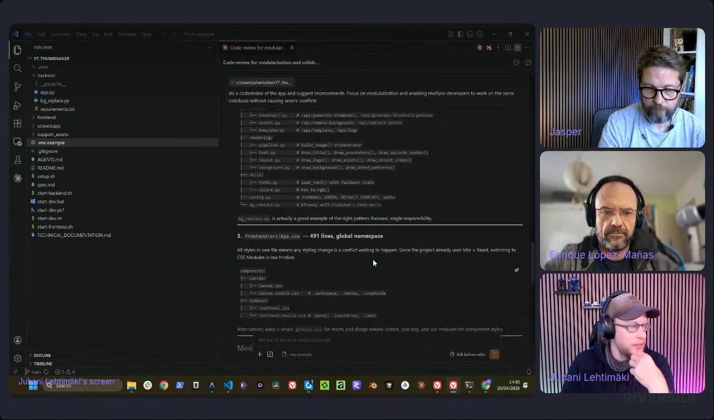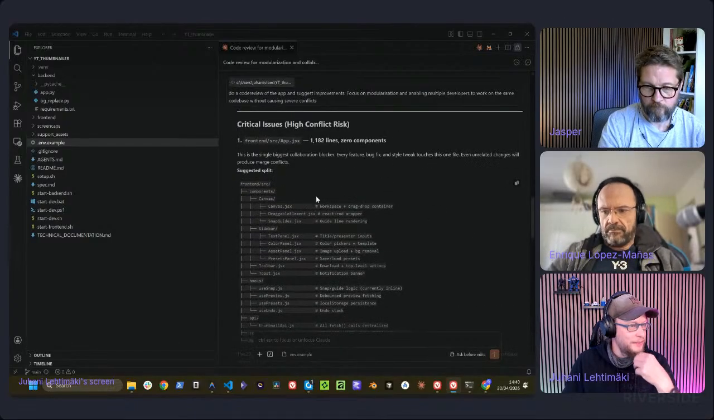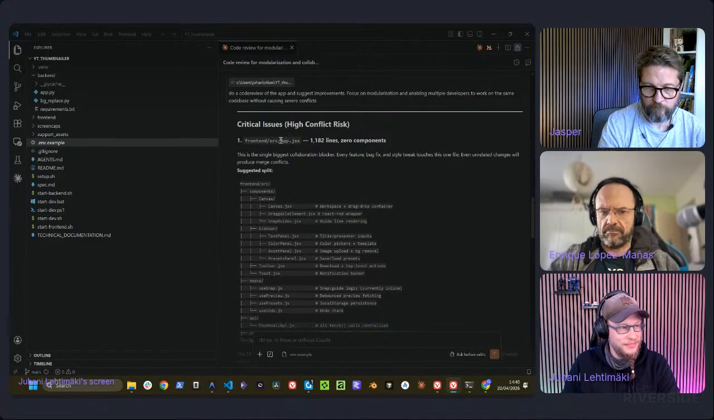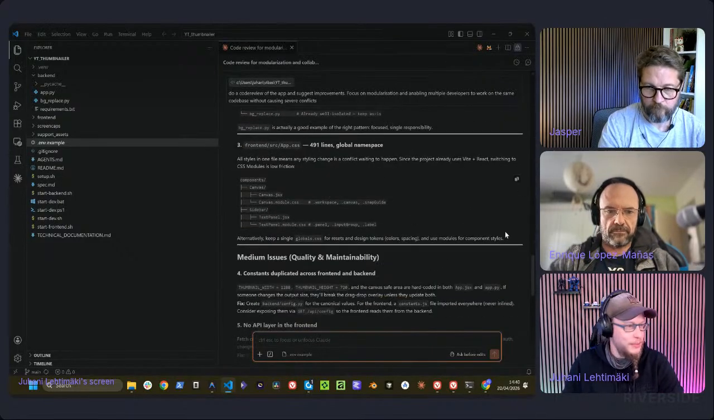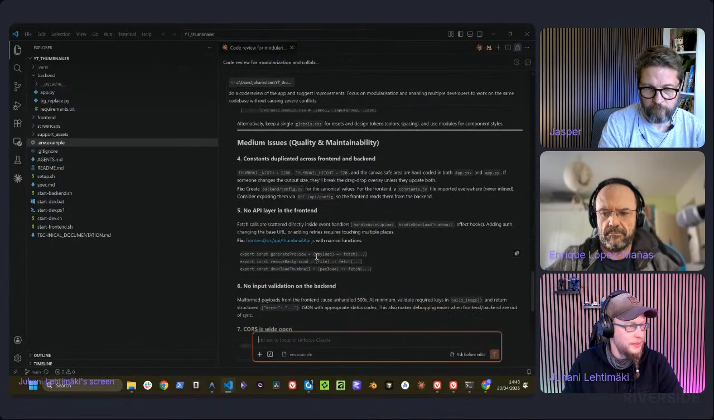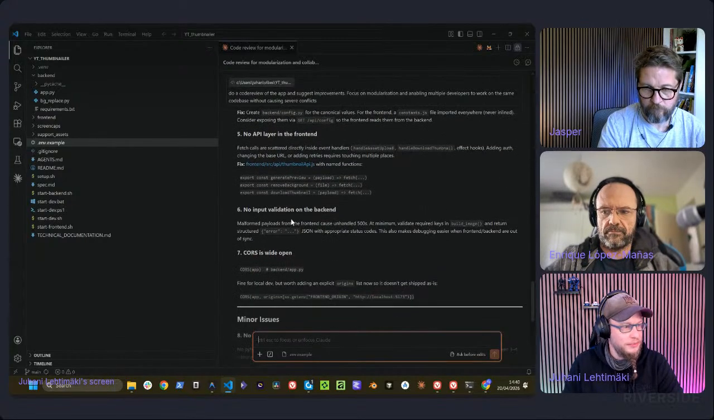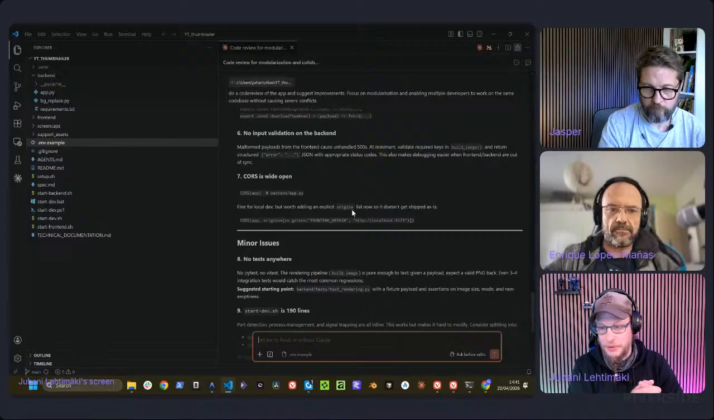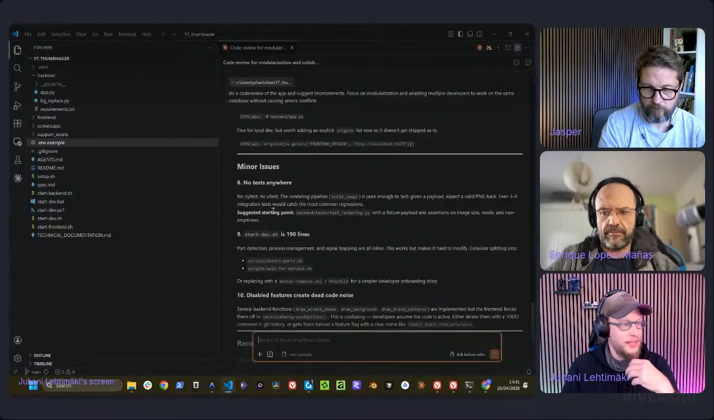I totally agree. But yeah, it basically tells me here critical issues. Massive file, another massive file. We knew this would be the case. Found three massive files. Then some duplicates, API layer, fine. These are of course all inherently because of the way we built the project. We just quickly hacked it together. So no surprise that there are no tests and things like that.